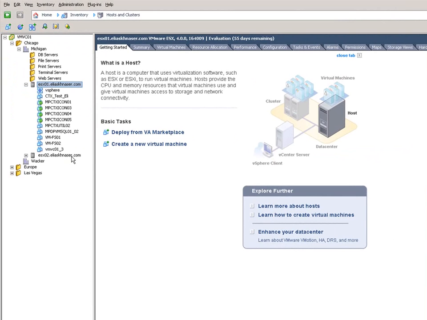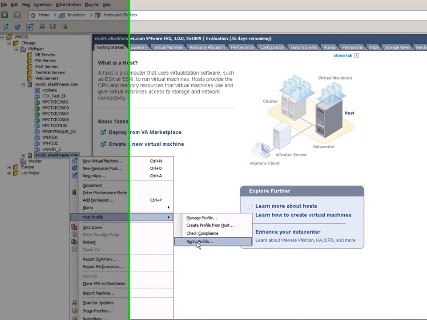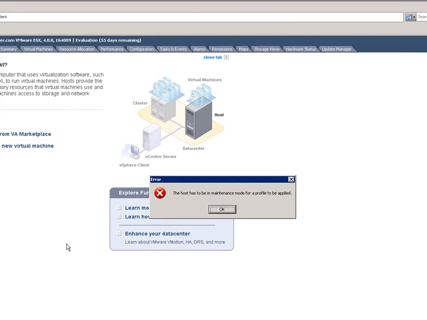Now to apply the profile that you just attached, you right click on it again, scroll down to where it says host profile, and click on apply profile. Now this host is not in maintenance mode, so there you go. We're going to get an error, because we're trying to apply configuration changes to an ESX host while the ESX host is in production. So you can't do that.